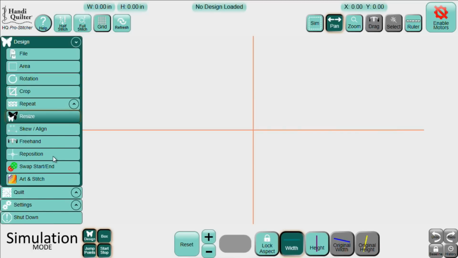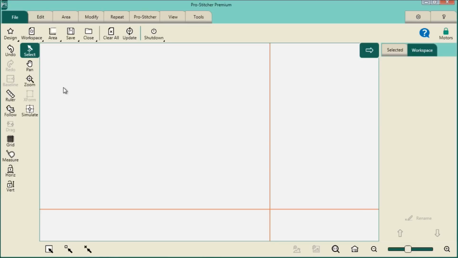Okay, so let's change over and let's look at our new format. This is Pro Stitcher Premium. Looks different, doesn't it? But all those functions that you're familiar with, that you're used to using, they are there. You just need to know where to find them and how it works. It's going to be really simple.